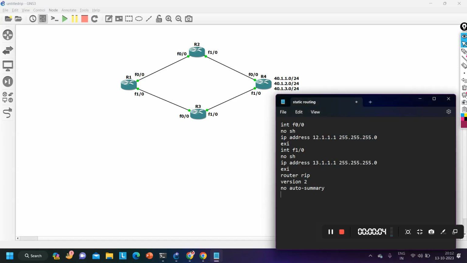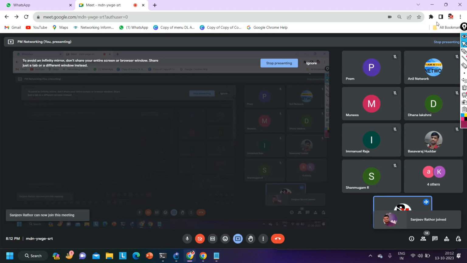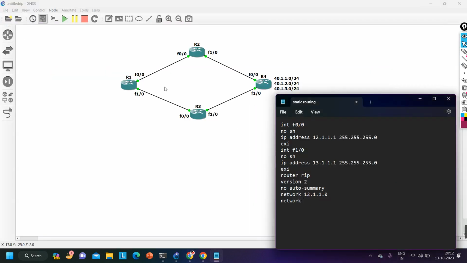That's why I have defined version 2, then no auto summary, and after that the network command. Guys, we can run network 12.1.1.0 or network 13.1.1.0, or if you want to enable RIP on all active interfaces with the help of one command, you can run the network 0.0.0.0 command. This command will enable the RIP routing protocol on all active interfaces. Okay, so we can enable RIP like this also.